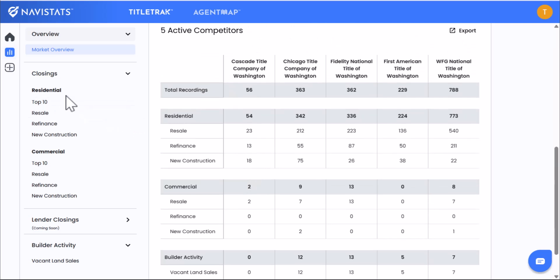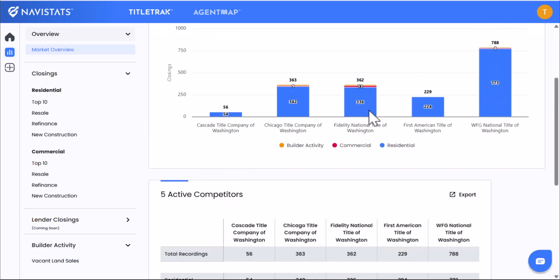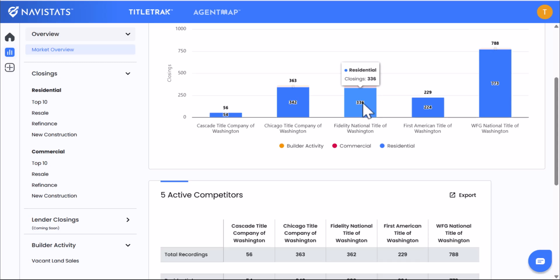So these numbers are pulling in from this data. So total recordings, residential, total of 54, which comprises these 3 sections. Same in commercial, vacant land. Again, you can export this to your own database. And in the bar chart, you can quickly see and hover over each of these sections to see what each of these companies did in those areas. So really helpful for a quick view of what's happening in the marketplace.